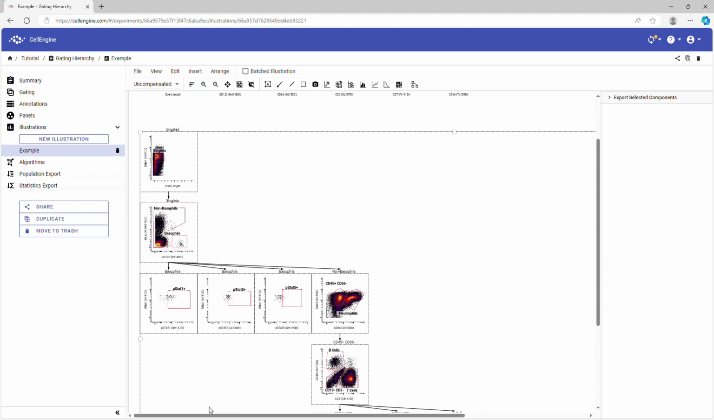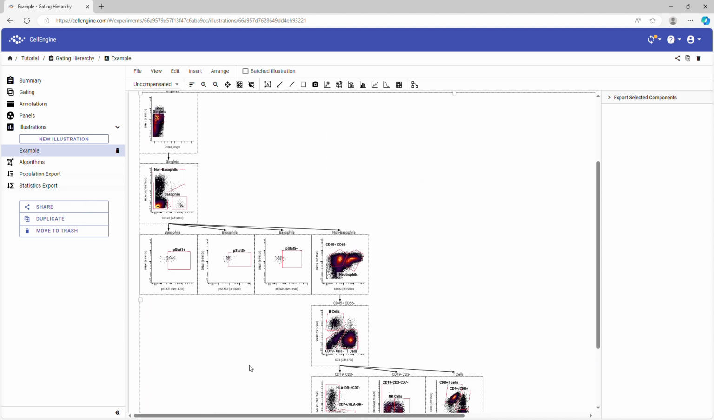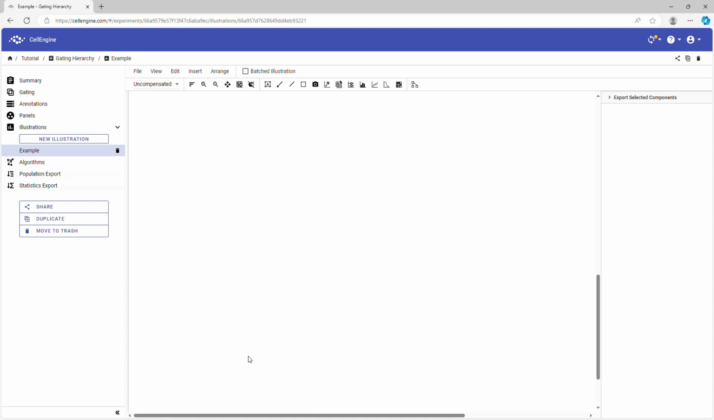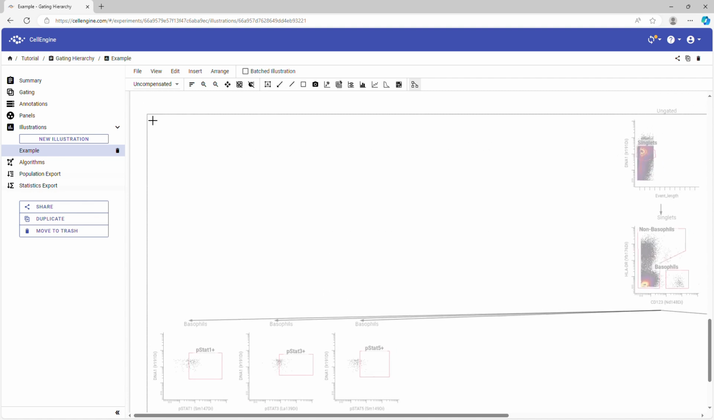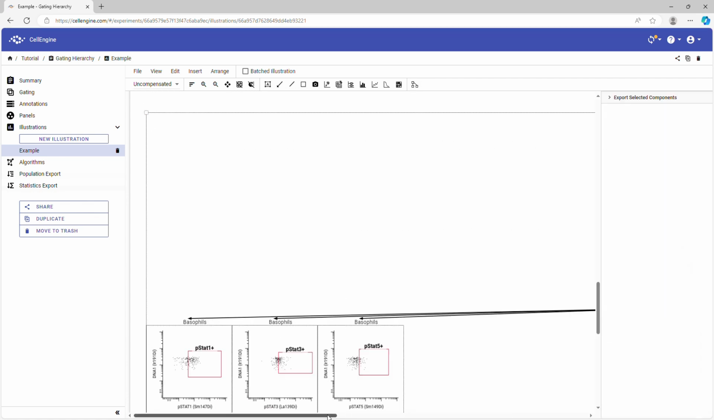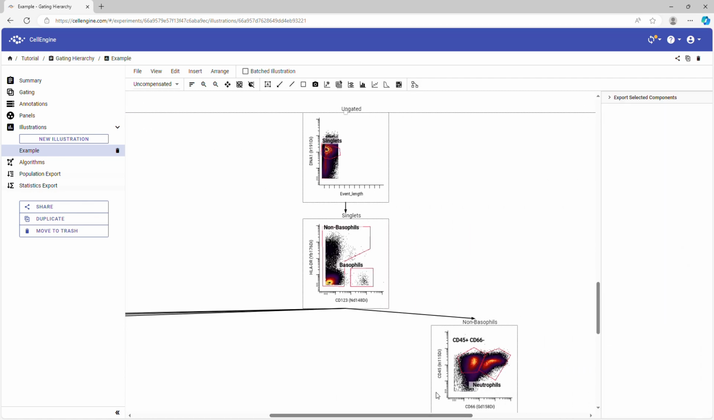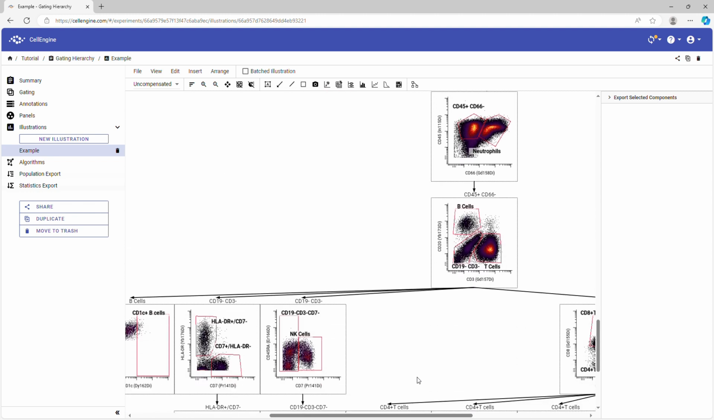Let's look at the final layout option, which creates a layered graph. Like left-aligned graphs, this layout can show branching hierarchies, but it positions plots towards the center of the graph, with plots spreading out to the left and to the right at each layer.